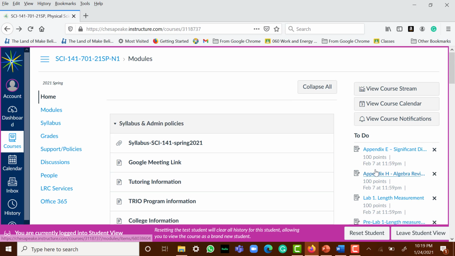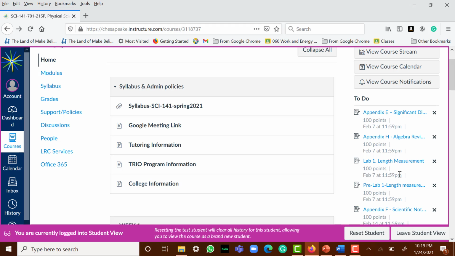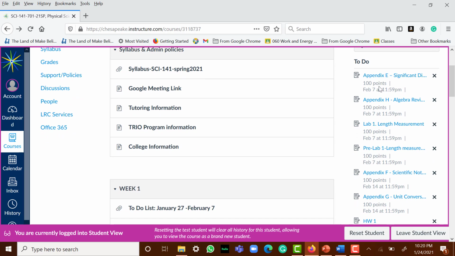Also, you see on the right side of your screen, you will find the list of all the assignments that you have to complete and the due date for each of the assignments. You see, in all these assignments, the due date is February 7. Please don't wait to start working on all these assignments on February 7 or February 6. It will be hard because it is a lot of work. Please start working as soon as possible on your assignments.